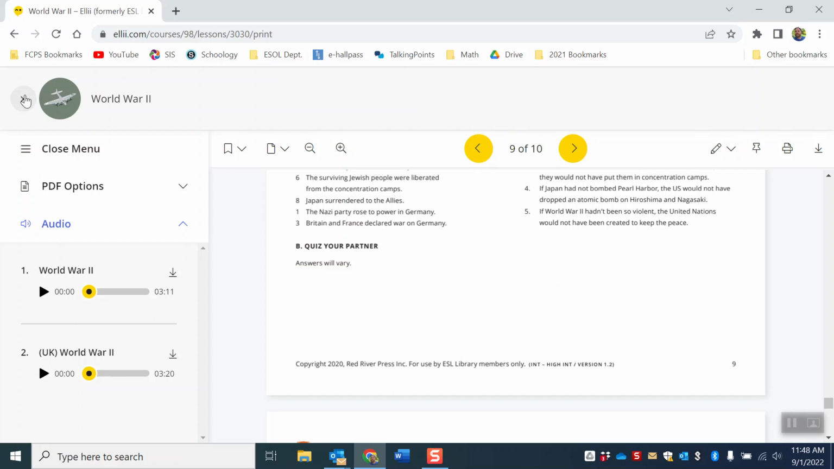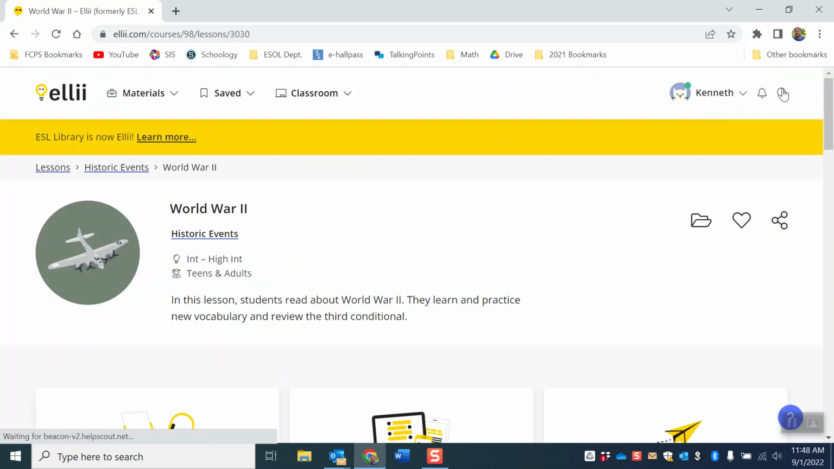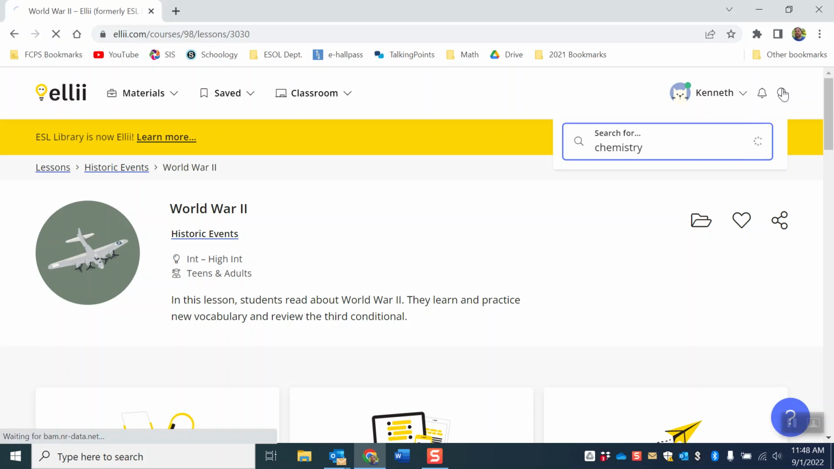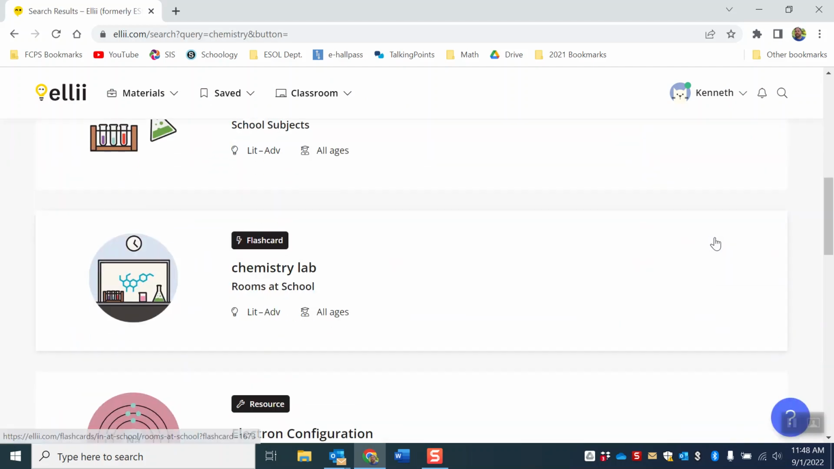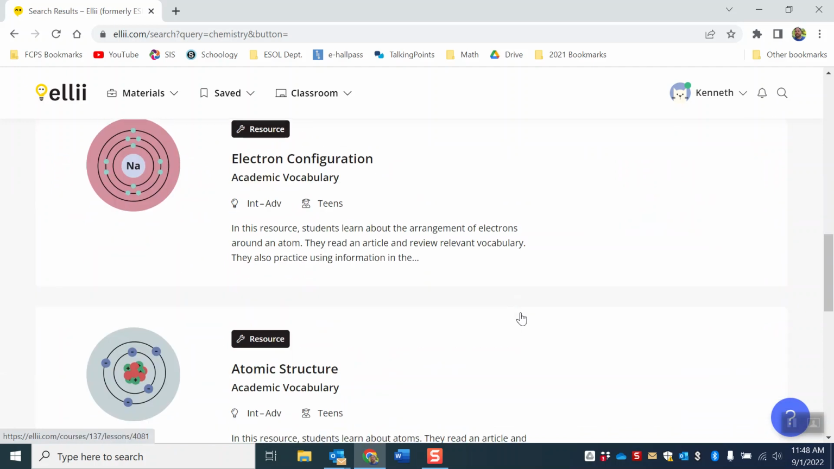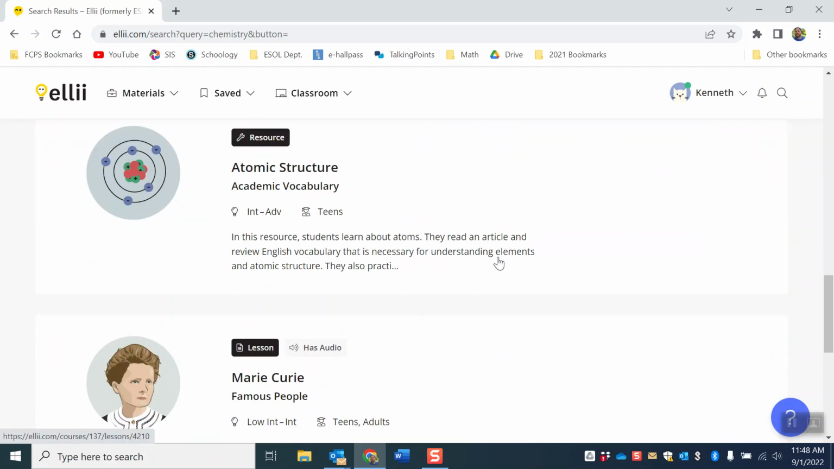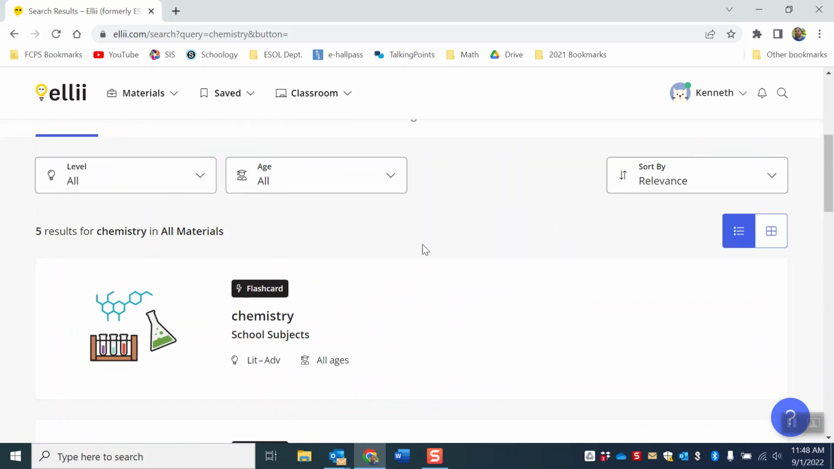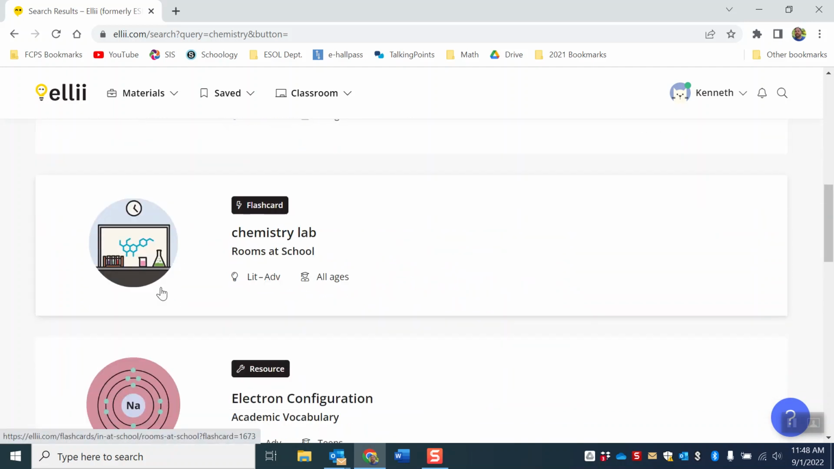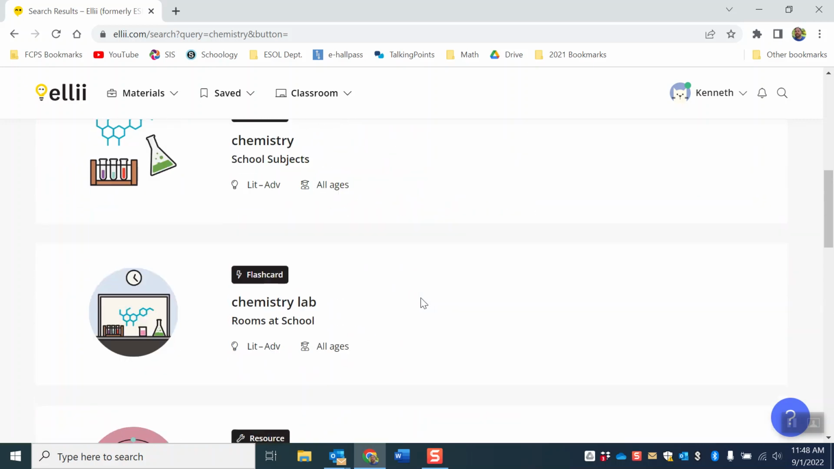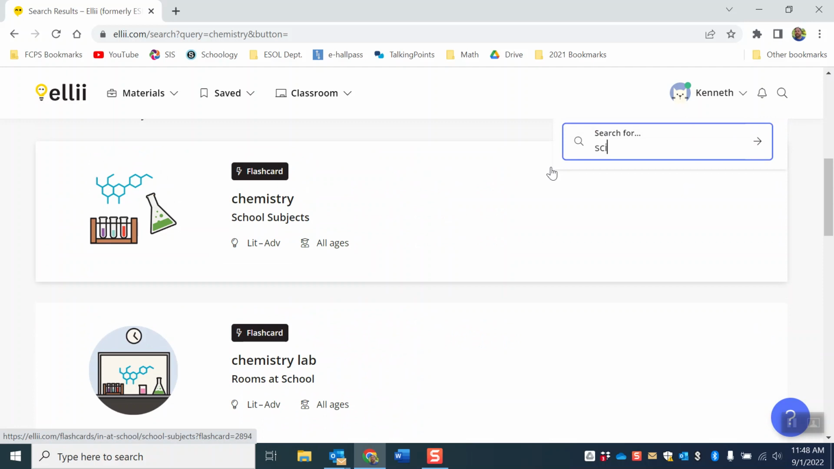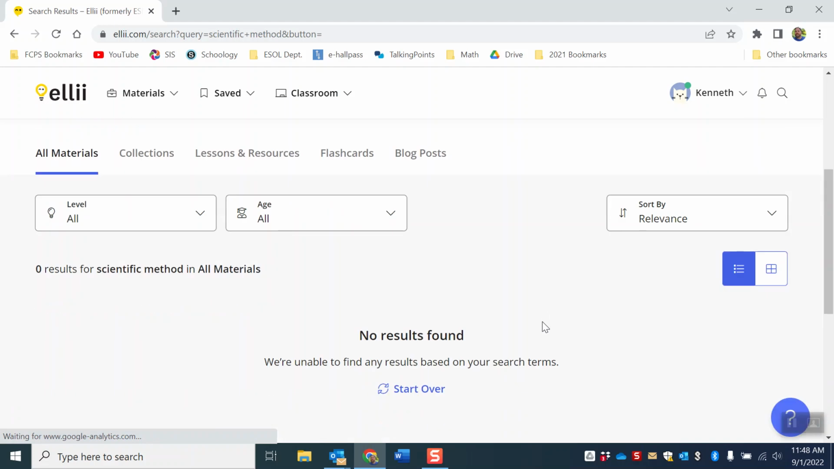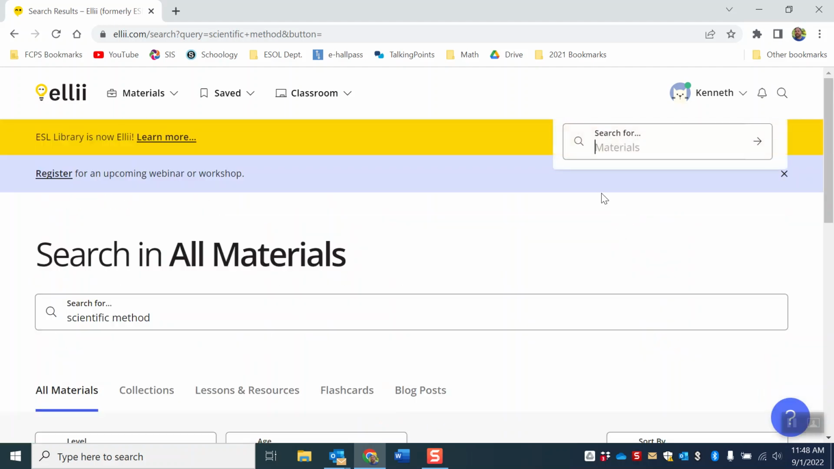Let's see, I saw science earlier. I typed in chemistry. And they even have flashcards that you can print off. Electron configuration, that's probably not what our focused science students need. Let's see. All levels. Chemistry lab, that's a thing. Let's see if scientific method is in here. Or science.